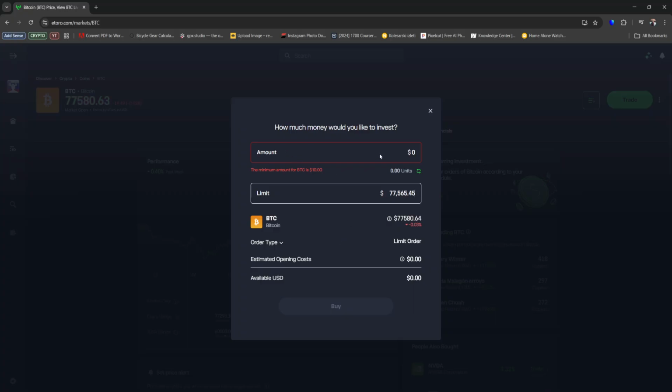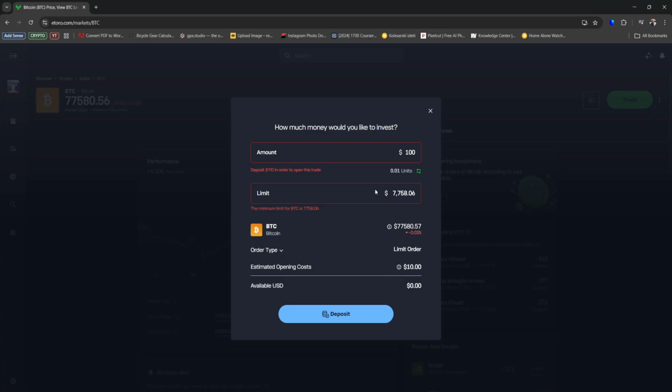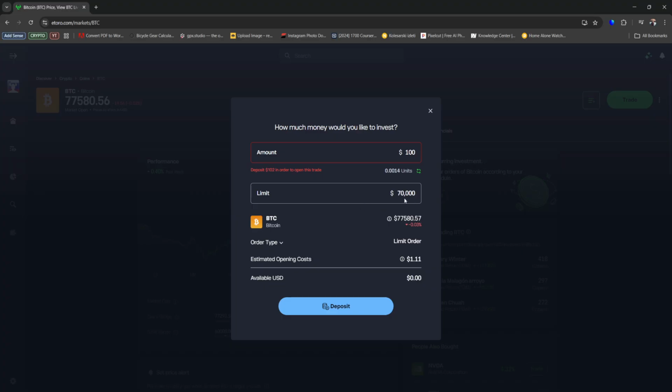Obviously we need to put in the amount we want to trade, so let's say 100. Now we can also set the limit here, so let's say 70,000, and then yes, this is our limit order. This is pretty much it.